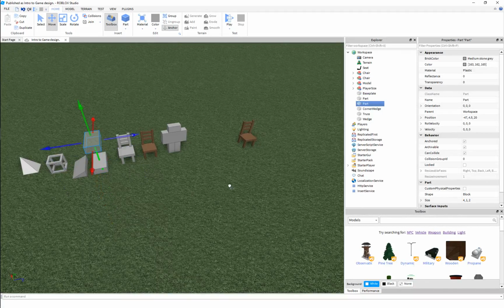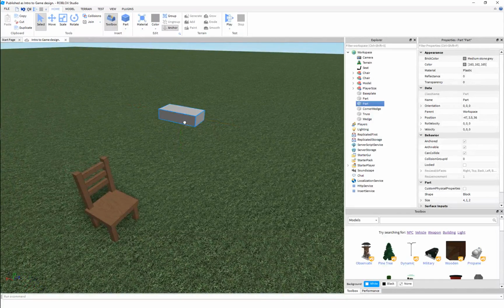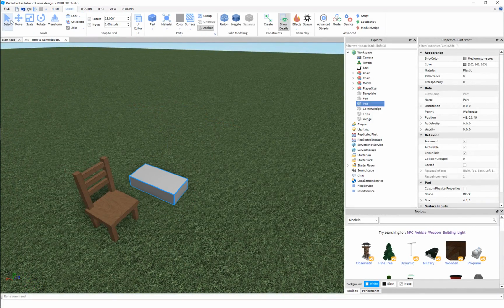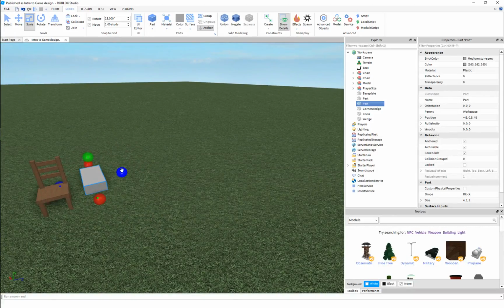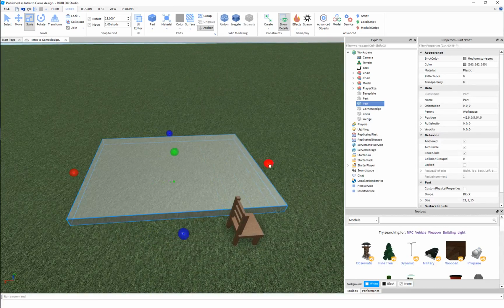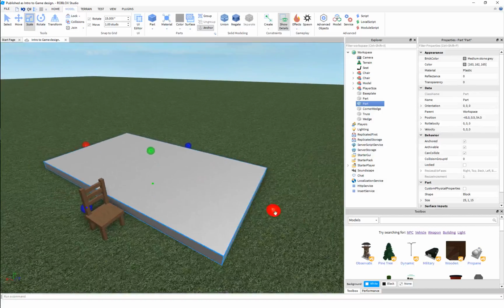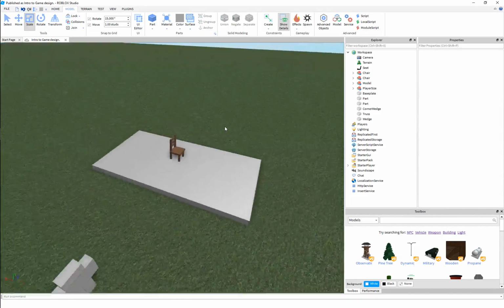I'm going to get this block here and move it over. I'm going to switch to just a normal select tool, and I'm going to resize it. So select our scale and just resize it to a general size. There we go. I'll put our chair in it.